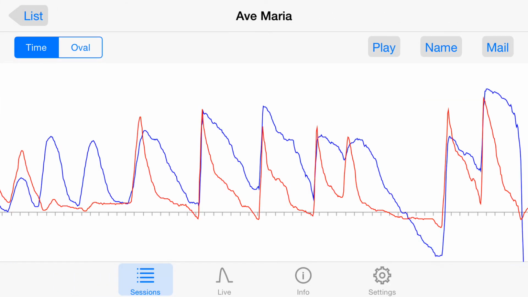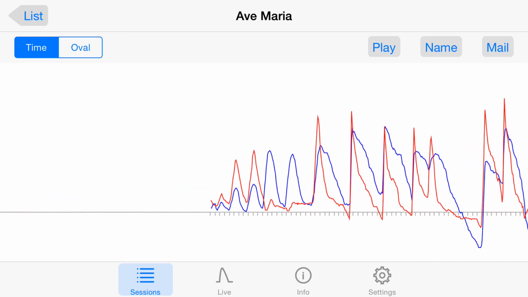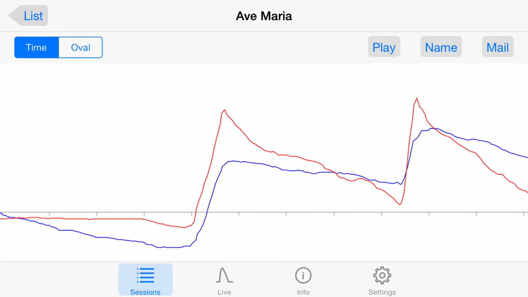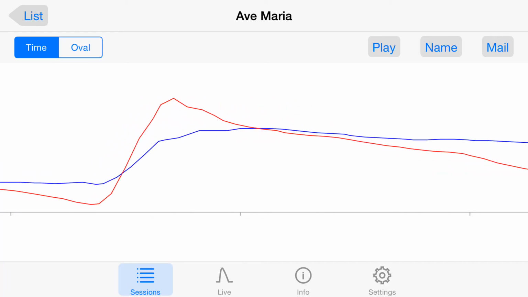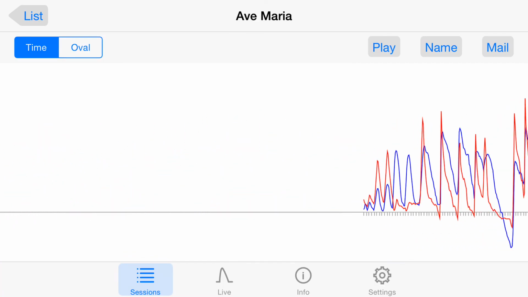That's a full breath. You can see here I can zoom in with a pinch for different time zones, time zooming. I can zoom in on a single breath if I wanted to, a single part of a breath if I wanted to, or zoom out and see the entire, in this case, minute and a half or minute and 6 seconds of the breath.